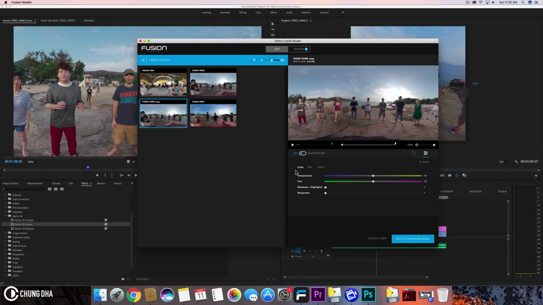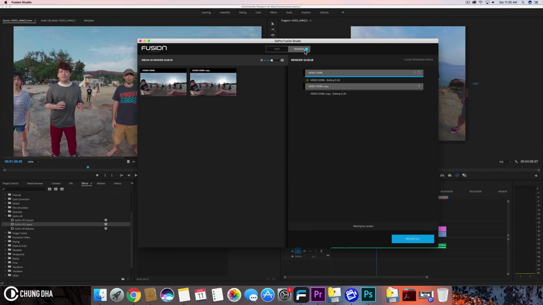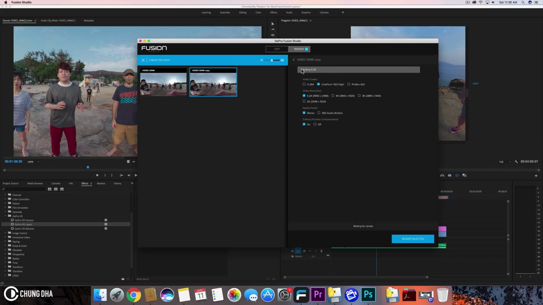So we have changed the color to flat, and now we can add it to the render queue. Once added, press render on top and select the footage. Here we can change the codec. The main thing is to change it to CineForm, since it is an uncompressed file and pretty much the highest quality. So why not ProRes? Because CineForm works both on Windows and on Mac. Of course, choose the highest resolution. Choose stereo and dewarp on, then press render selected, and it will render it out.